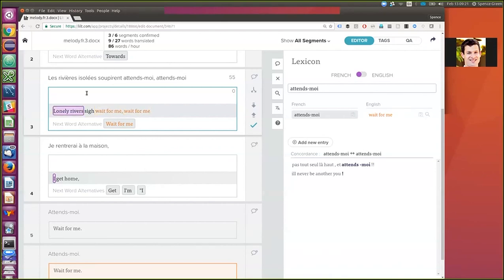machine translation output. So if I had set up my glossary correctly before translating this document, when I got to this segment after translating segment number 1, I'd get "lonely rivers," and then I get "wait for me," and I'd be done. And it'd be very, very rapid.